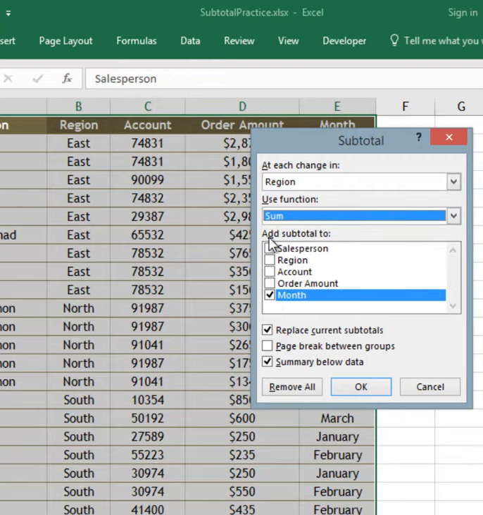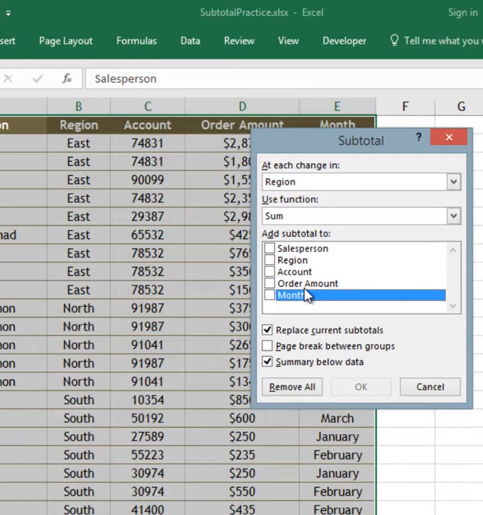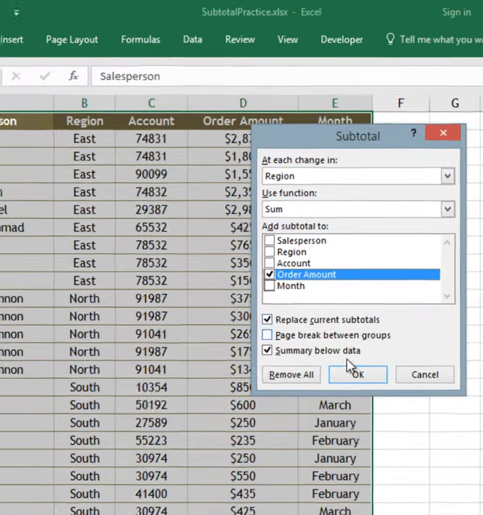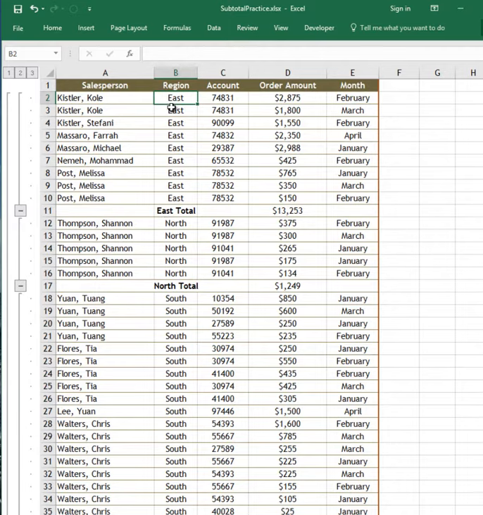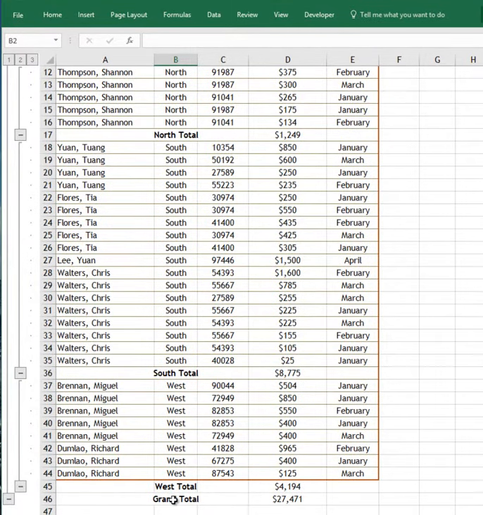So here it asks you to add the subtotal to. Now Excel will try to pick one for you, and it rarely picks correctly. So I recommend just turning off whatever choice that Excel made for you and thinking about it. Aren't we subtotaling our order amount? Well, it makes sense that this would be the column where it would appear. So click Order Amount and click OK. So now we have East total, and the total is appearing in the Order Amount column. North, South, and if I scroll down to the bottom, you'll find not only the West total, but then the grand total.